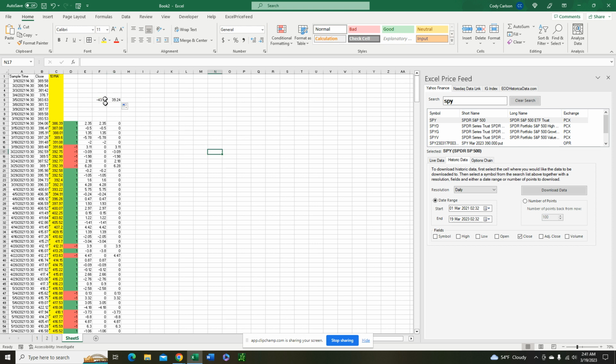So you can see in this strategy, you are better off going short above the 10-day. When the price was above the 10 moving average, you're better off going short. And when it was below the 10-day moving average, you're better off going long, because you made 39 points up and negative 43 points.